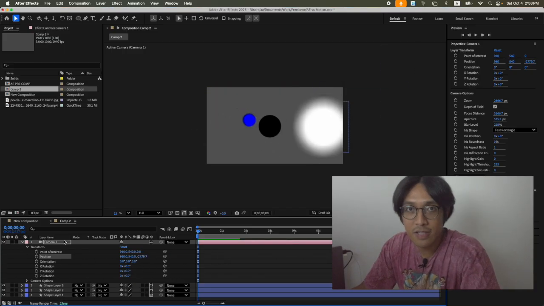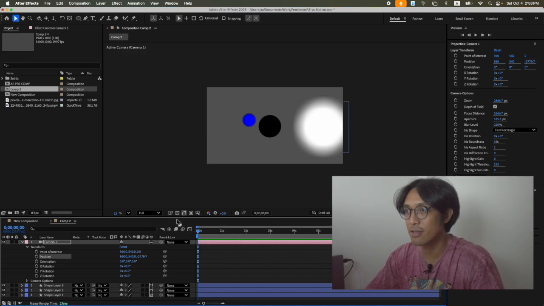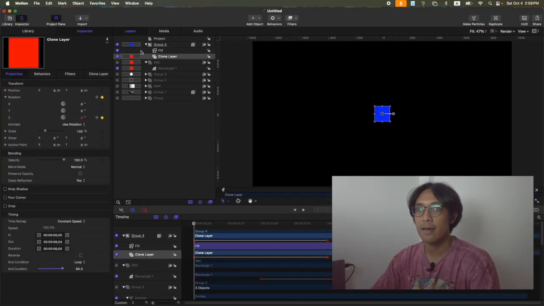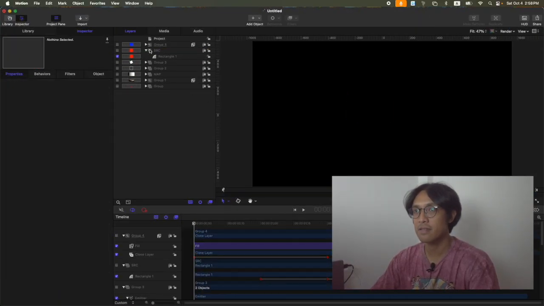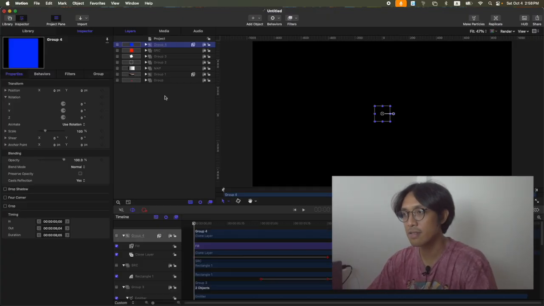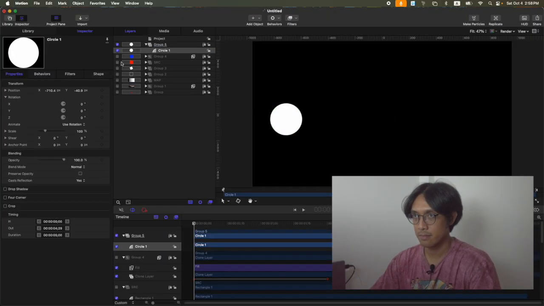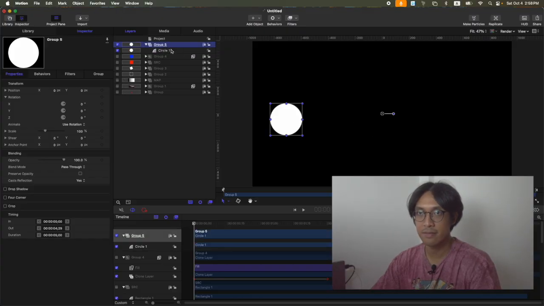So we can also do the same thing in Apple Motion. So let's go to Motion. Okay, and then let's make 3 shapes. Let's make a new group first. So C. Let's just duplicate this.